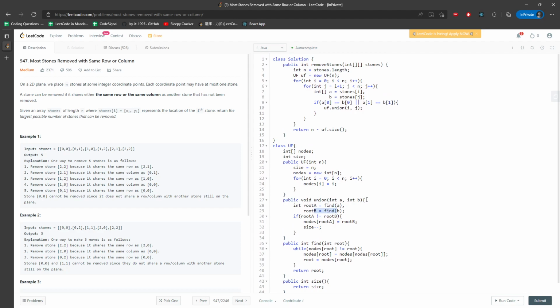And yeah, so let's talk about the space. This is space, this is space, this is space, and the space is going to be the number of stones, depending on n. So this is O of n for the space, and then n squared log n for the time. And this is the solution.